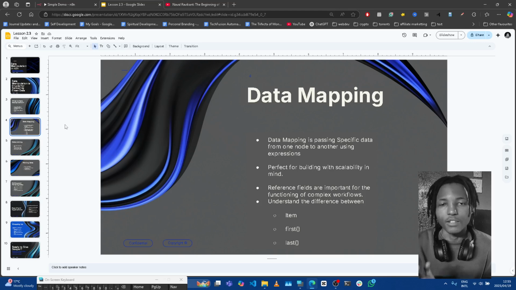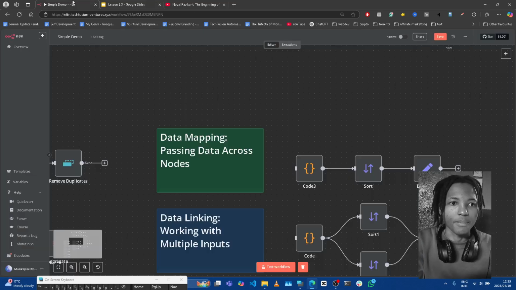And again, check the documentation for deeper versions, because there's all sorts of data mapping ideas that you really need to understand. But for now, we're just going to be covering .item, .first, .last, and .all. Let me show you what I mean by this.